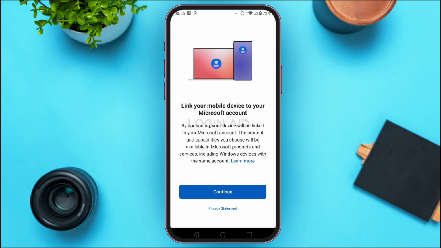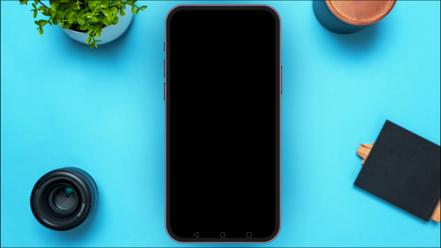Now once you do that, all you have to do is tap on the Continue option that you can see on the screen. Now a code will be shown on your PC. What you have to do is enter that code over here.